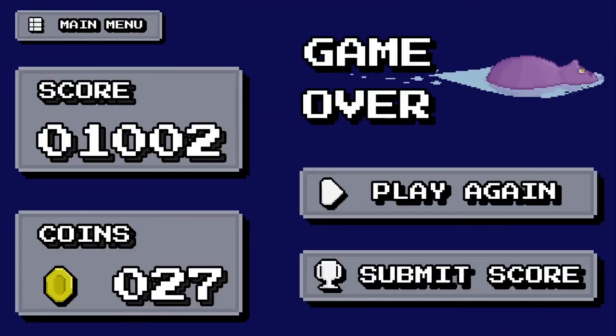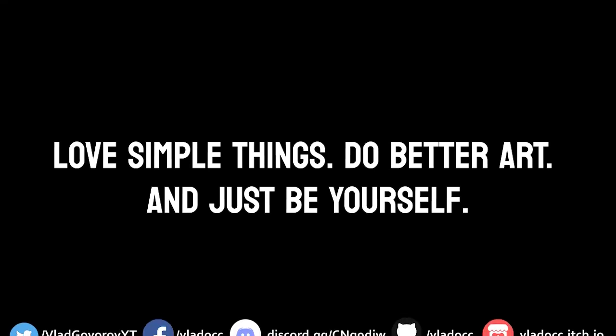The Hippo just goes against the current of the river and dodges logs. That's it. No reason behind all of this, just because it's fun and cute. So, love simple things, do better art, and just be yourself. That's all I have for you today.